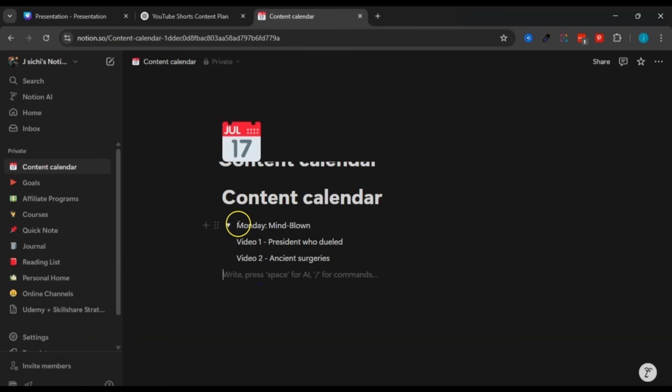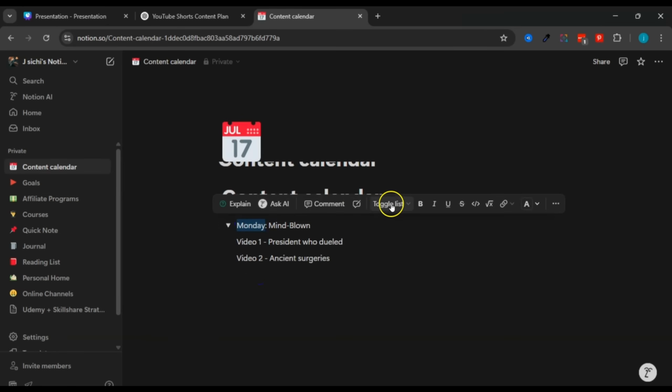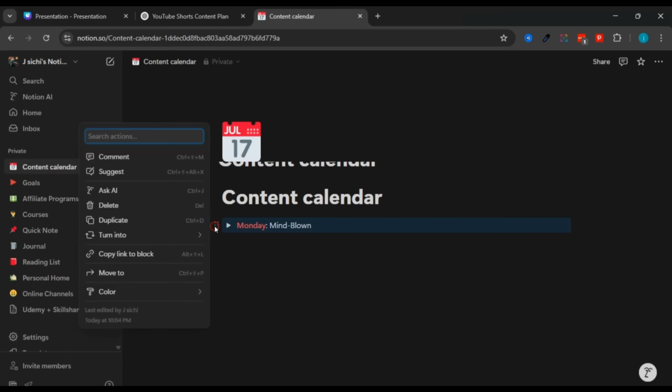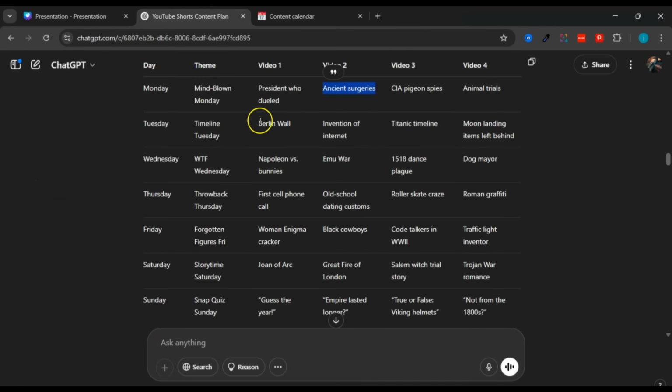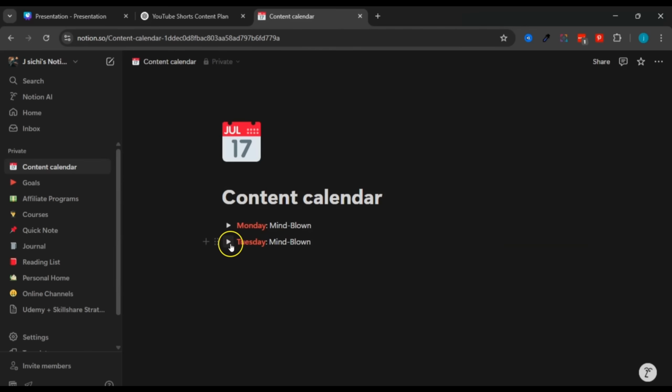What I'm going to do now is highlight this, come over here, make this bold, and maybe change the color to red or something like that. So that's Monday. What you can do is right click and duplicate, just like that. Then you can change this to Tuesday, and we can add the theme. So Tuesday, the theme is this right here.